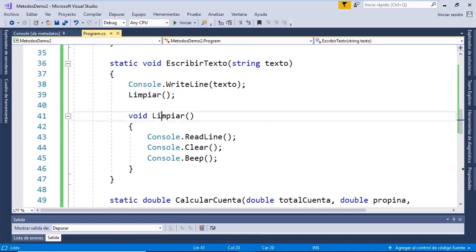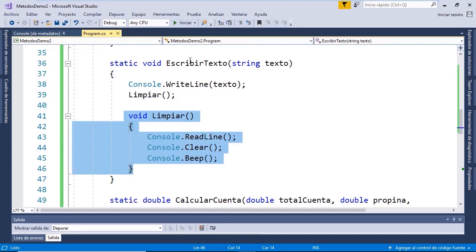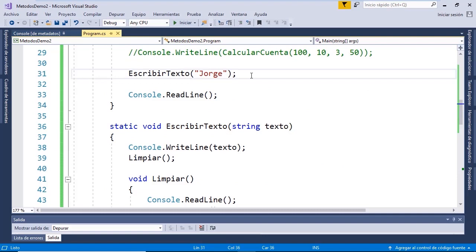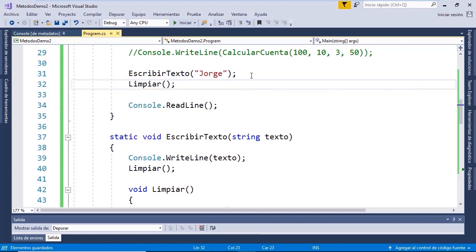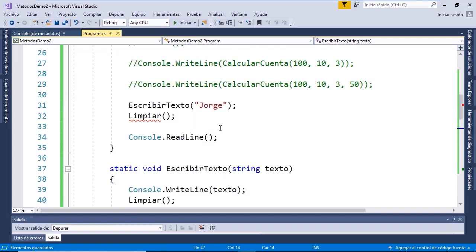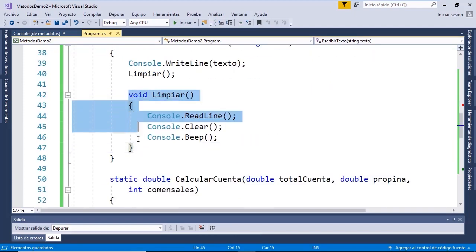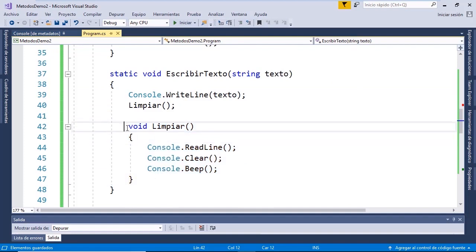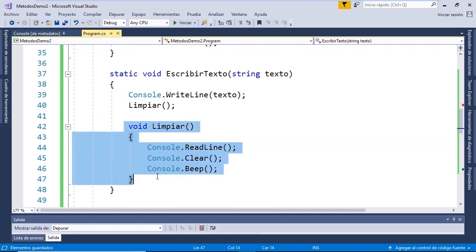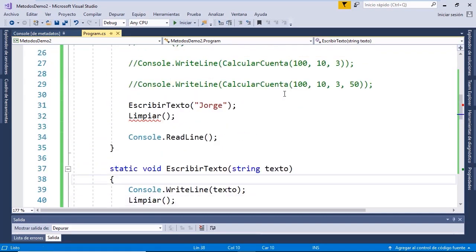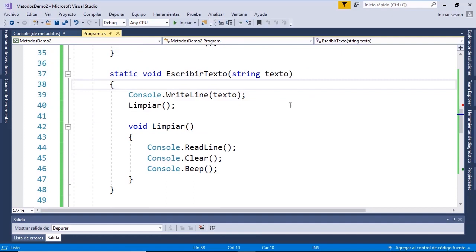However, the definition of this clean method, as it is encapsulated within the writeText method, is not visible to the other methods. So if I wanted to use this method from here, I could not do it. Here it marks an error and tells me that this method does not exist in the current context. What it means then is that this method wouldn't be available from other methods, so we're encapsulating the functionality to avoid any issues in case we only want to use this piece of code from this writeText method. This is how we can nest methods within other methods.